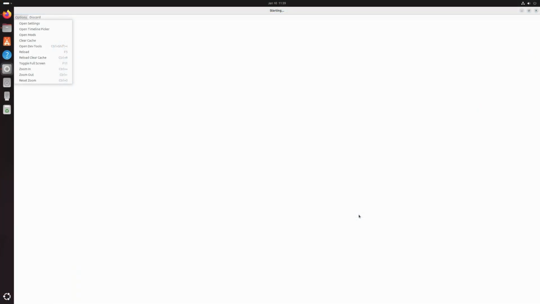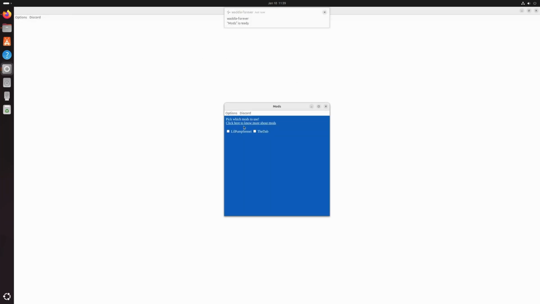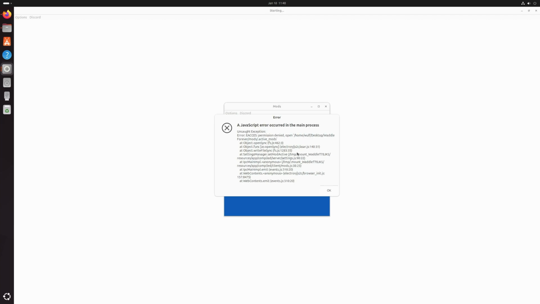So originally I was going to end this video by also showing how to do this on Ubuntu, because Waddle Forever is also available on Linux, but I have run into an error that I'm just going to show you guys quick. I know that the server isn't actually started, but the same error pops up even if it is. So when I went to install mods on here, I would go ahead and click on this, and then I get a JavaScript error.